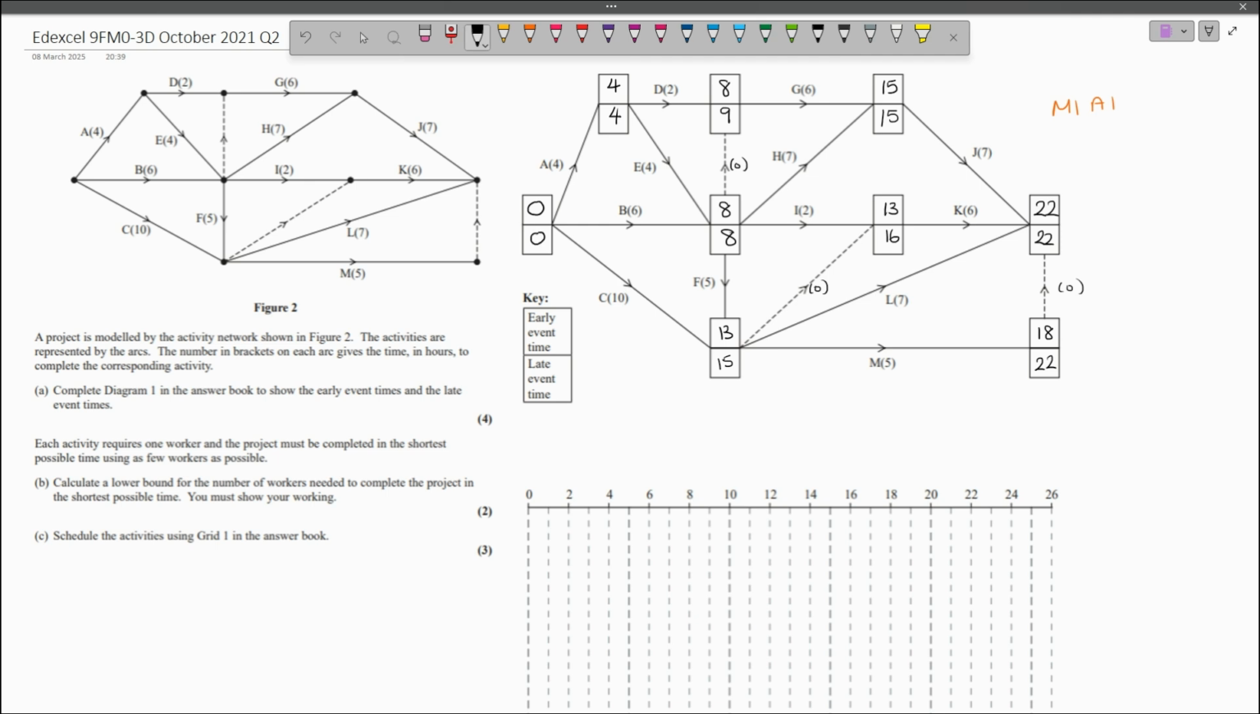So now I've completed the late event times. And just like the forward pass, you're going to get a method mark for doing the backwards pass with the numbers typically decreasing as we go from right to left, and an accuracy mark for getting all of these numbers correct.